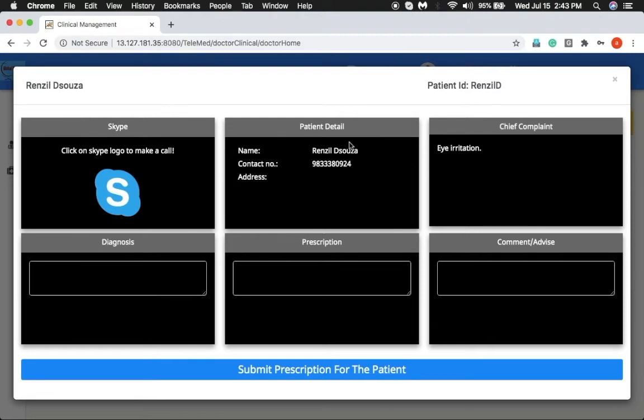The patient details are displayed, such as his name and contact number, and the address if provided, and the chief complaint typed in, such as this eye irritation. Diagnosis, after the Skype call has been made or during the Skype call, can be typed in by the doctor.